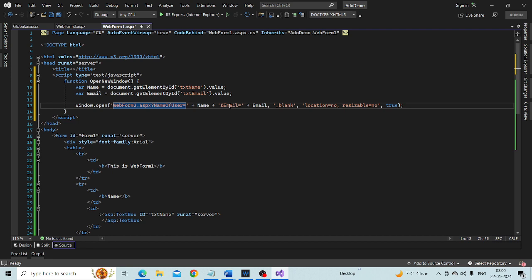Okay. So question mark indicates the beginning of the query string, and ampersand. This symbol ampersand indicates I am going to add another query string. This indicates the addition of another query string. So you can add as many query strings as you want using the ampersand symbol.